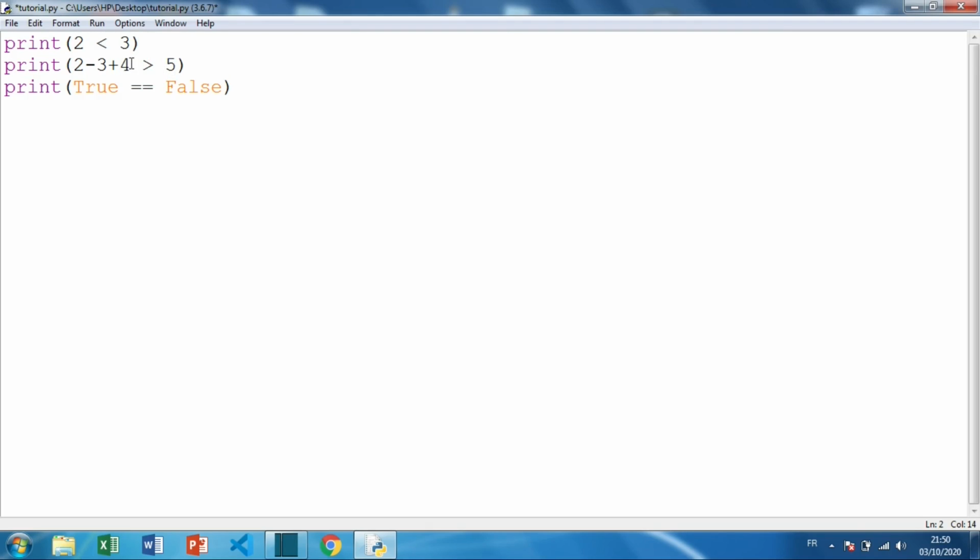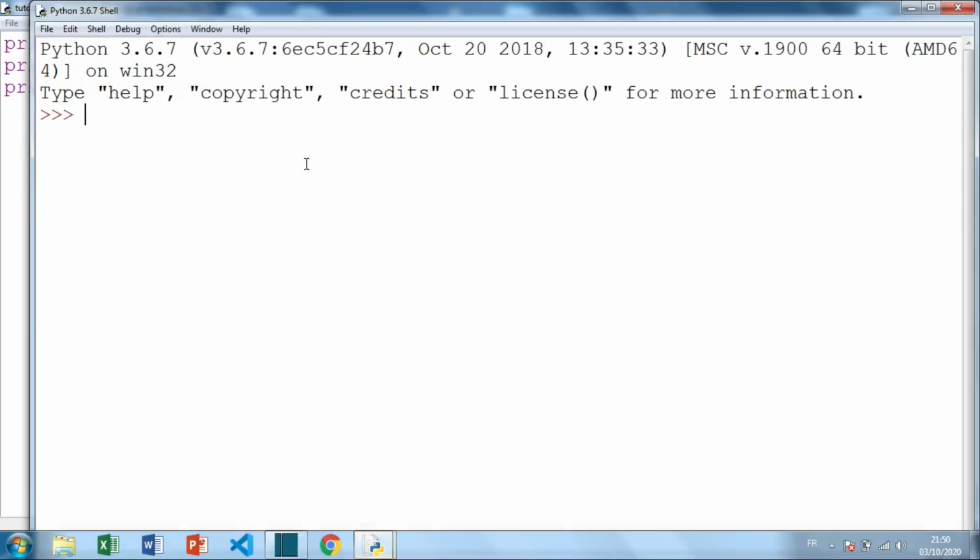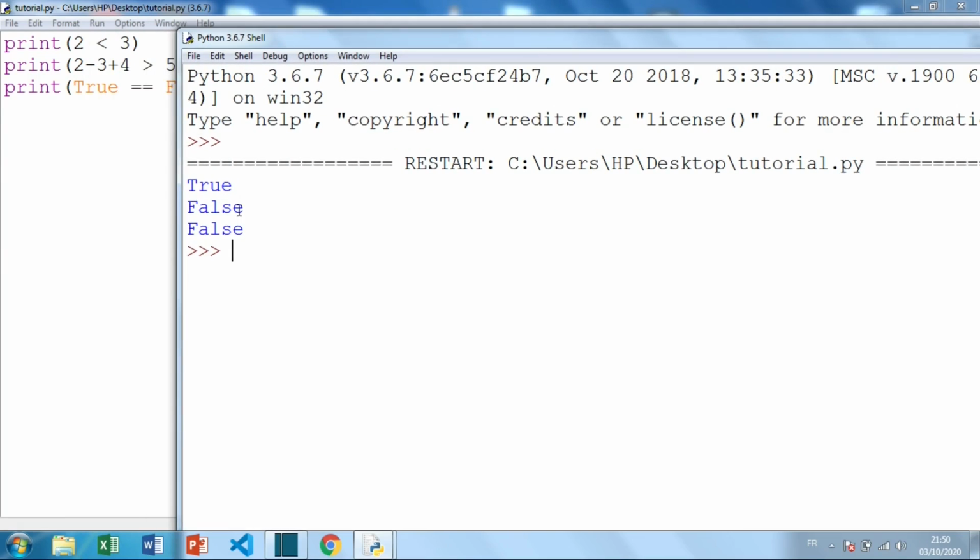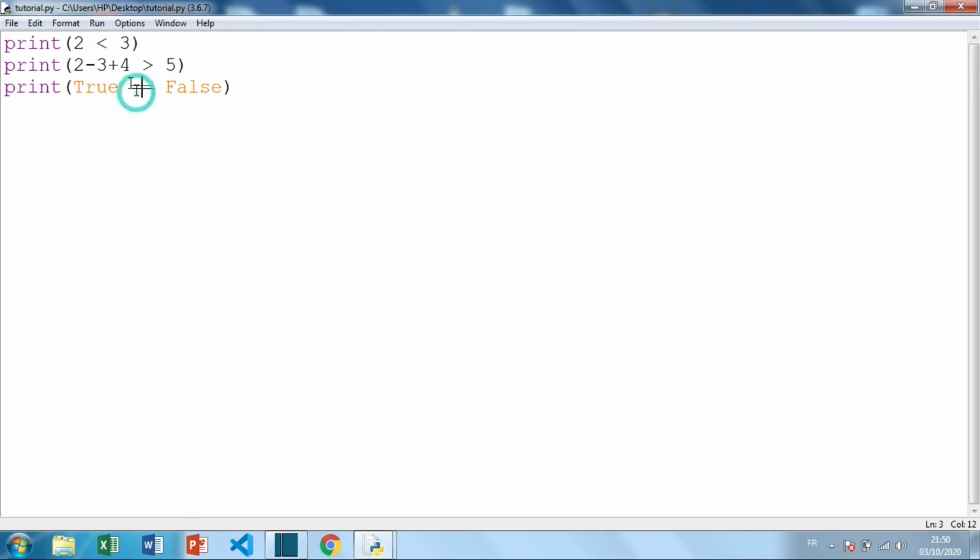Okay, so these are a lot more advanced than what I was talking about before, but they are conditions. We have a left side of the condition and we have the right side of the condition. So I hope you've taken a guess now of what you think these are going to print, because I'm gonna print out the answers right now. Okay, I click F5. So we have true, false, and false.